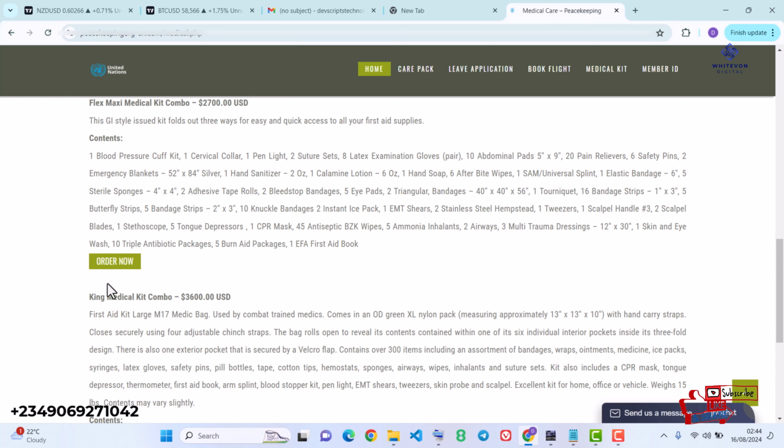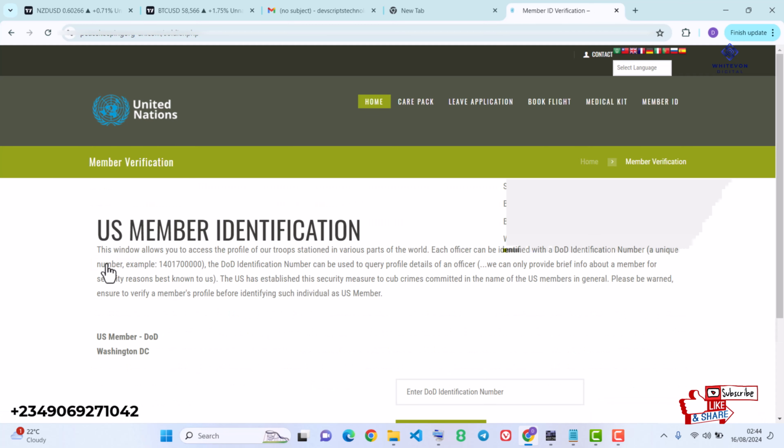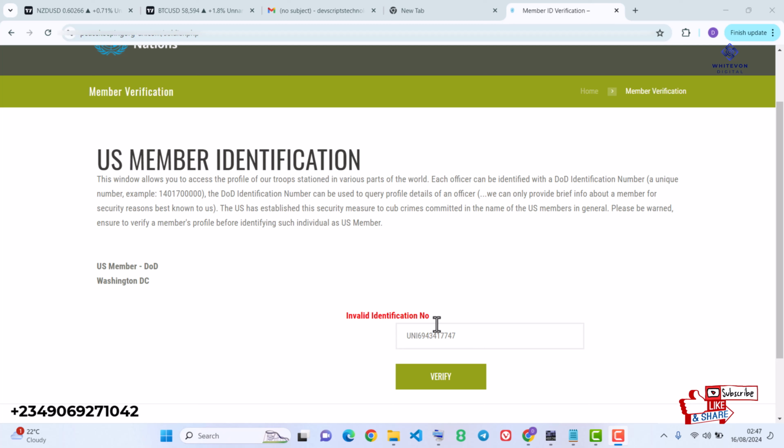So when I click on order now, it should also take us to where we are going to put our US member identification number. So guys, over here we now have what we call the member ID or the soldier ID. So the cool part about this website is that you can actually use this website for different purposes. So guys, here I have a new ID.